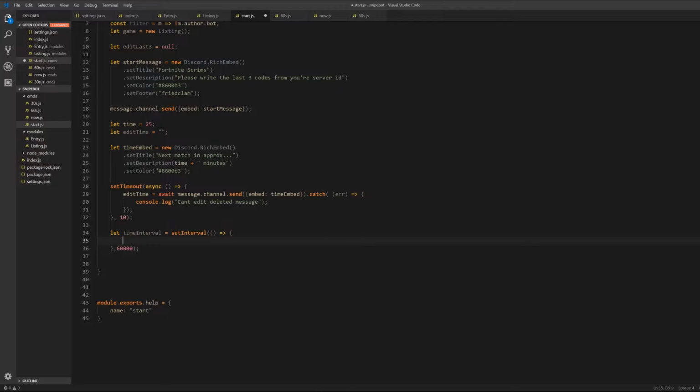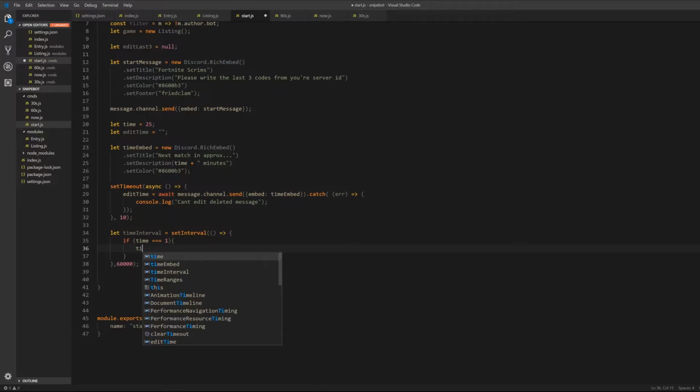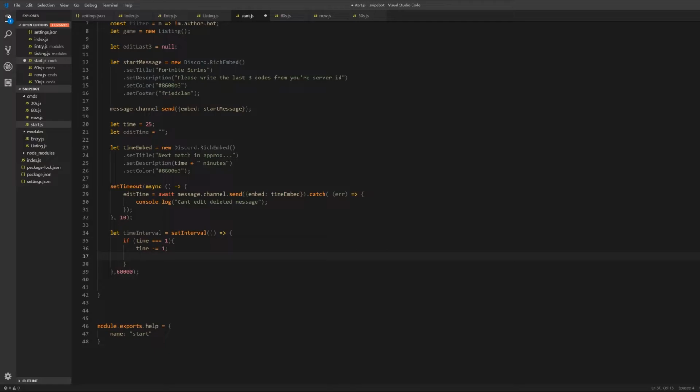And then inside here, this is where we take the time value and we remove 1 every time this function runs. So I'm just going to write if time is equal to 1, then I am going to do time minus equal 1, and I'm going to set the description. So time, what is it called? Time embed dot set description, when I change it to time plus our minutes.